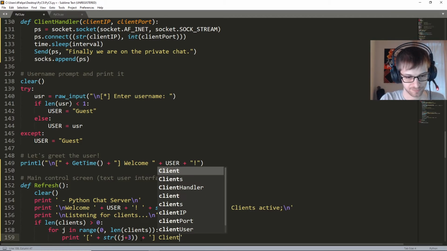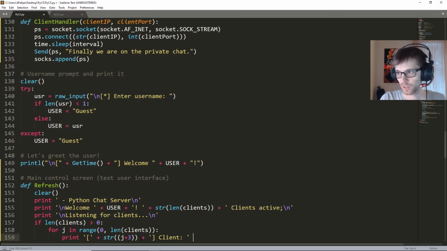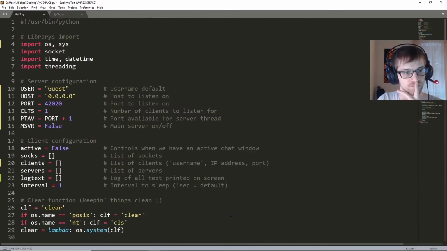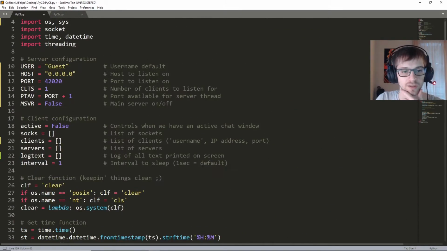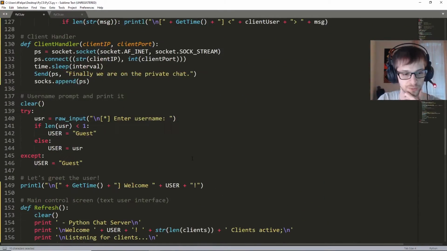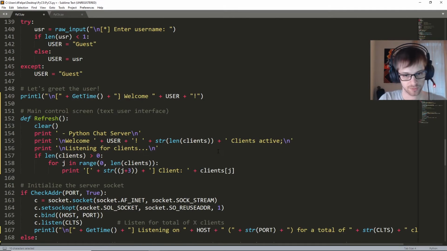So client, then we do client j, which is gonna be the number ranging from 0 to the amount of clients connected, and the argument was, yeah, username is 0, so that's what you want to display. So J0. So let's do J0 like that, and we'll add a line break at the end.